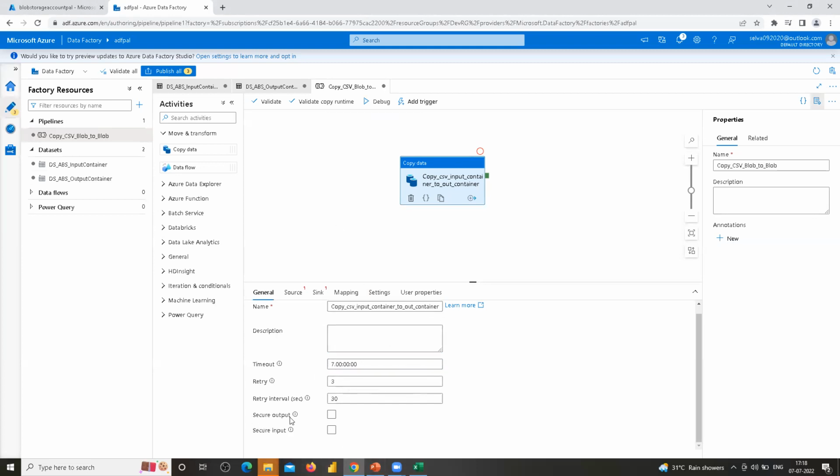If you don't want to keep this information in your log details, then you can check this one. But I'm not going to select anything, and even in a live environment you can keep it as it is. This is the general information, the general inputs for your copy activity. Now go to the source.